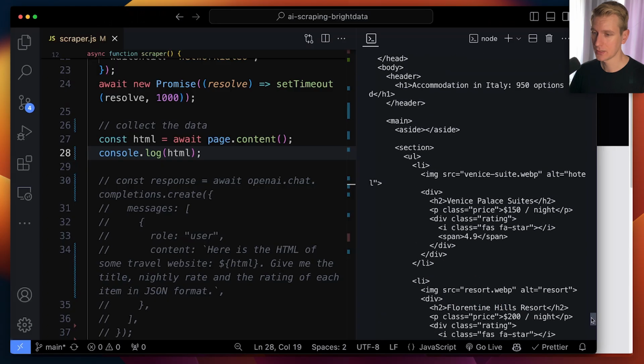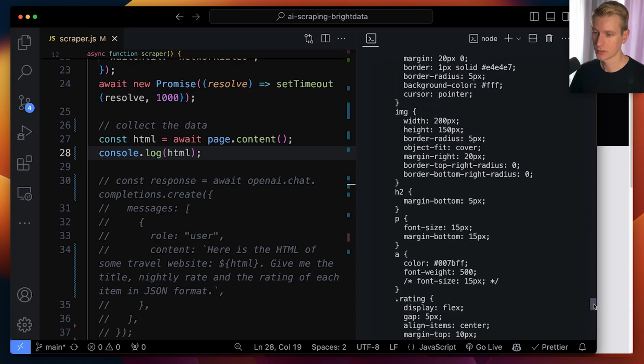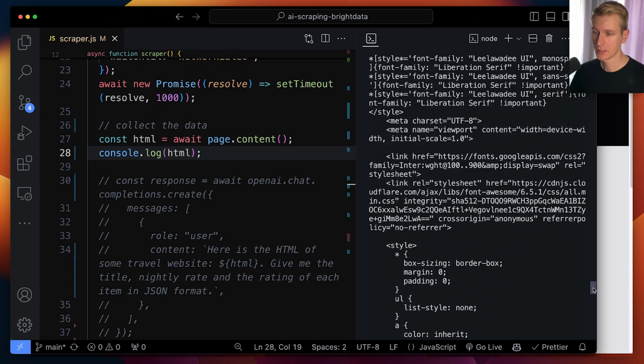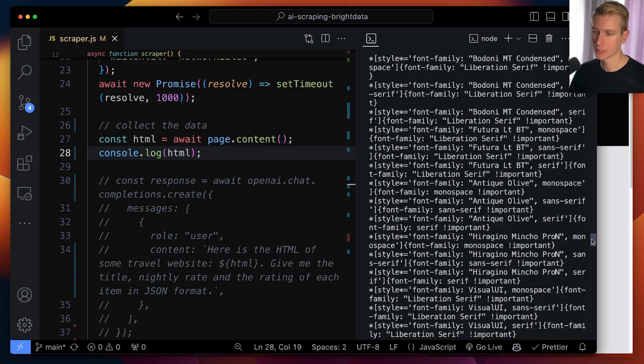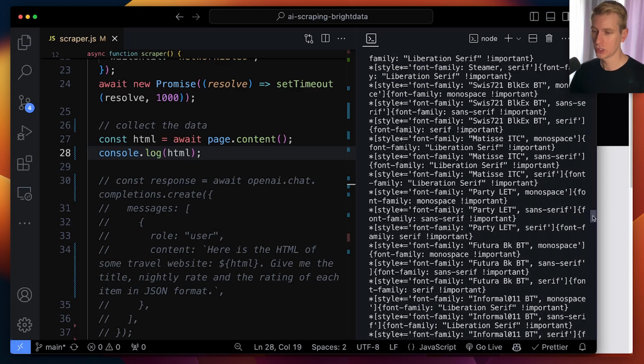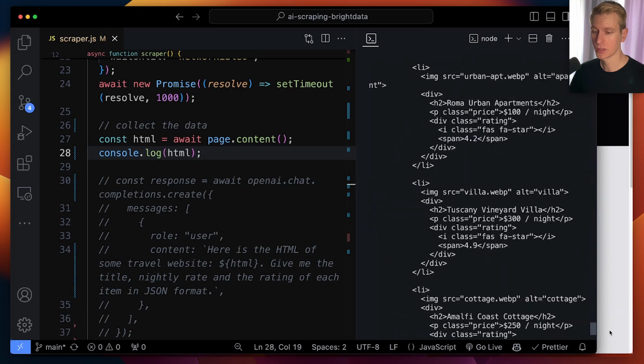So let's see. This is what we're all going to pass to OpenAI right now. You can see here above the body, we also have a bunch of styles. So there is styling here. And then here even more. You can see there's actually a lot of things going on here. And if you don't change this, this is what you would pass to OpenAI, which costs a lot of tokens. You're going to pay a lot for this.